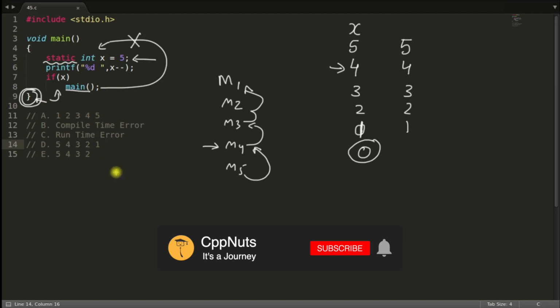Okay, so if you don't know about recursion, you might find this problem a little tricky. So I suggest you go and learn about recursion before commenting on this video. Okay, so I think I'm done here. Let's look at the next question now.